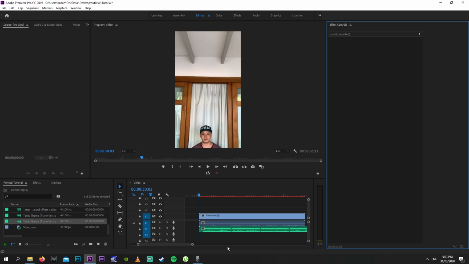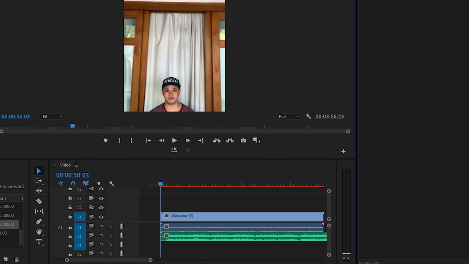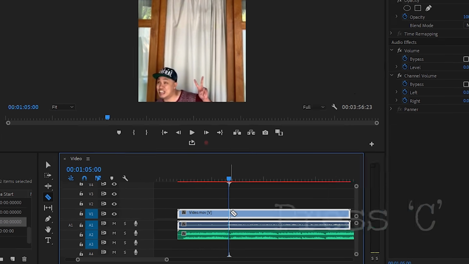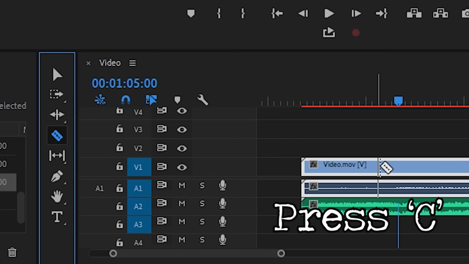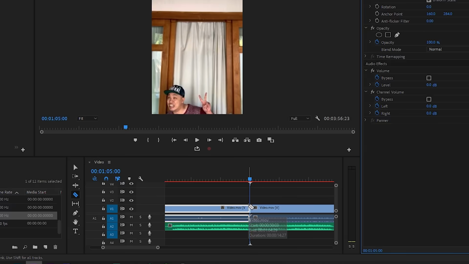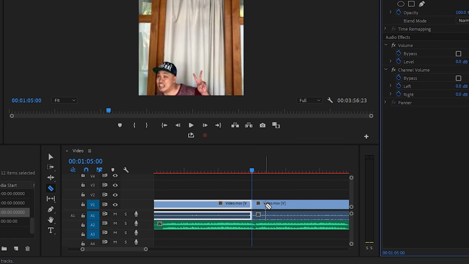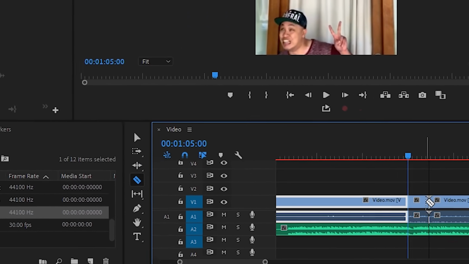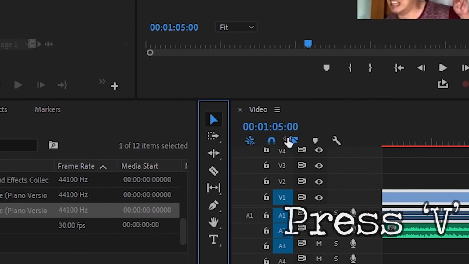So step 1, cut the frame where you paused. Just scan through your video like this, and then when you find it, just click on the razor tool or just press C and then click where you want to cut. Alright, now step 2, make another cut on this area just a few seconds after that frame that you cut before. Then step 3, click the selection tool or just press V.